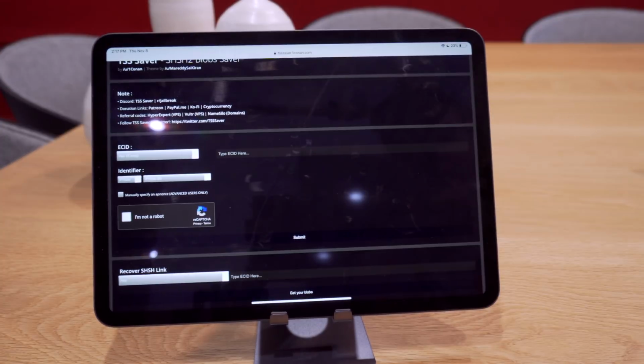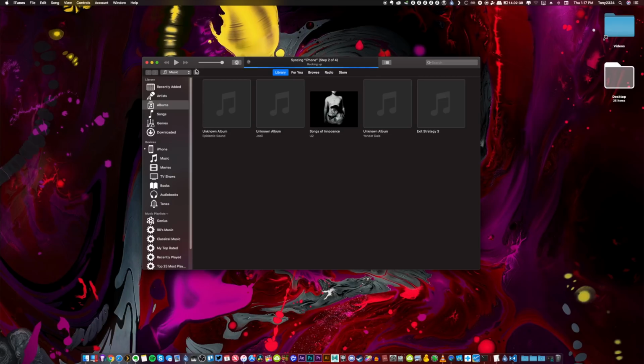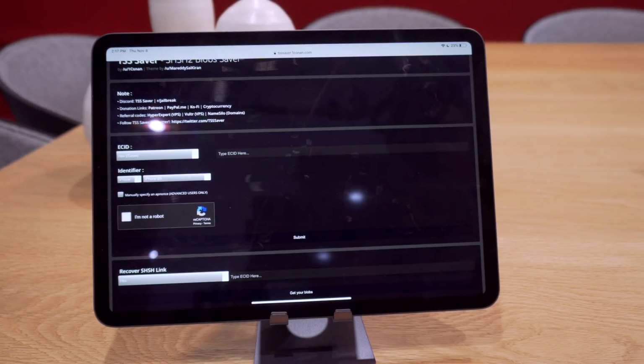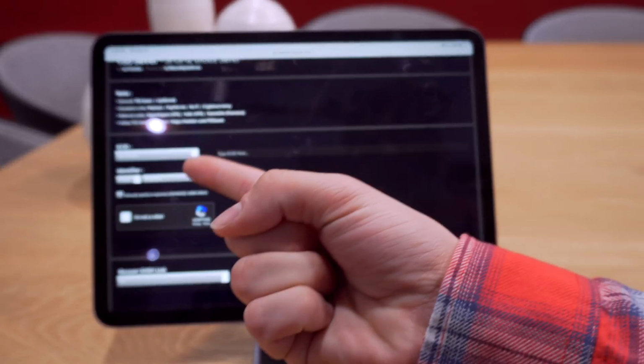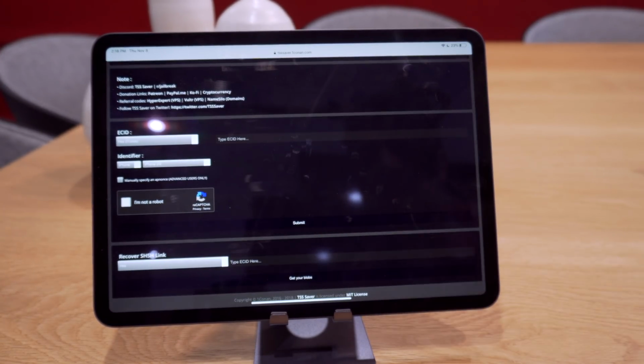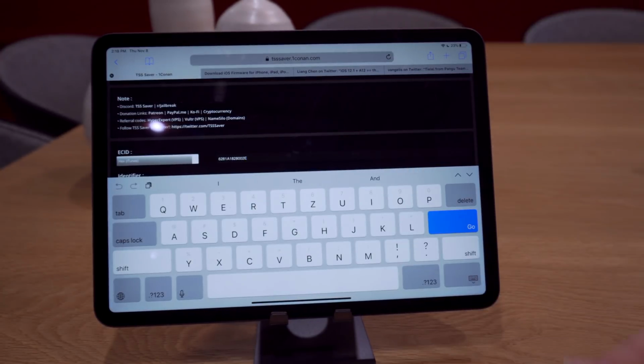Pretty much all you do, just enter your iDevice's ECID right there. Now this can be obtained directly through iTunes within the device summary page by triple clicking on the serial number. It will reveal the device's ECID. Unfortunately, this number can only be gained by connecting your phone or iPad to iTunes. You can't actually see this directly on your device. In any sense, once you have that entered there, you select your device and then you select I'm not a robot and hit submit.